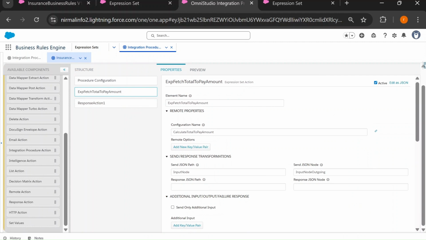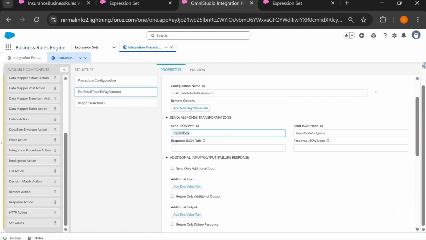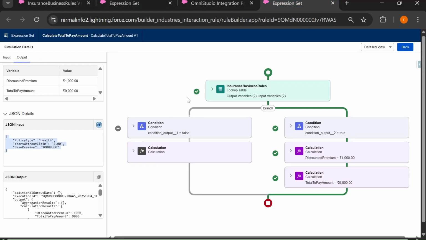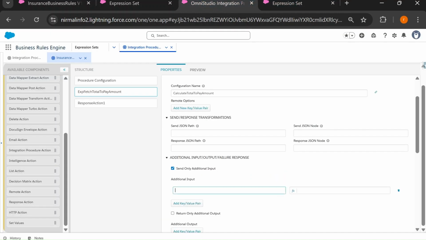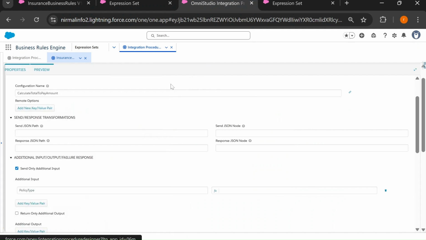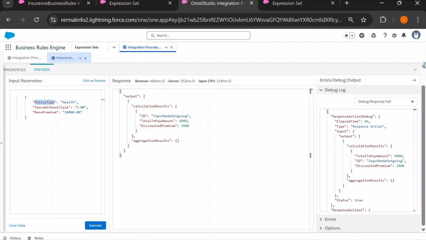You go to the expression set. First of all, remove this. In the send only additional input, you go here and add a key value pair. What are you supposed to do? Our expression set requires policy type, so copy it, go here, add policy type. From where is policy type coming? From policy type. Here I have just added the given names.